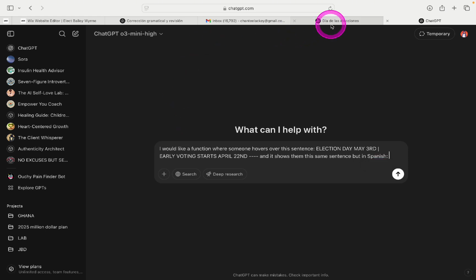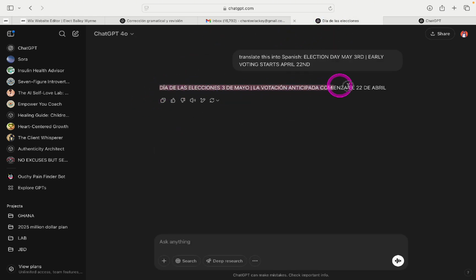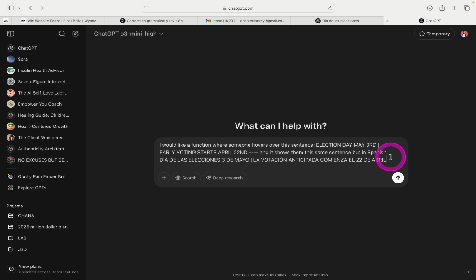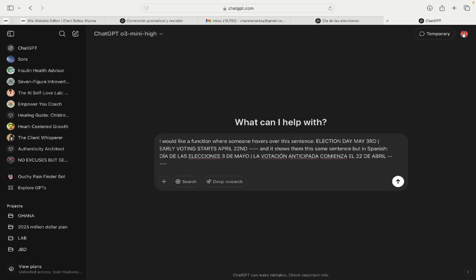And I'm gonna go over here. I'm gonna copy and paste that over here. And then I'm gonna say it should be in all caps. Yeah, capital letters. The font is Montserrat semi bold. The text is bold.